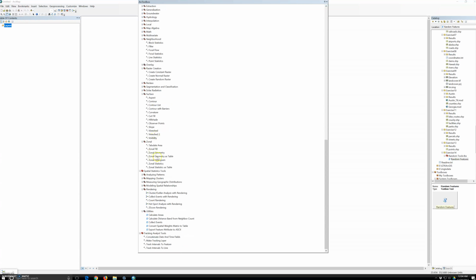And there are some model tools, like these, with the Model Builder icon. These tools are created using Model Builder. A number of tools in ArcGIS are model tools. For example, some of the rendering tools in the Spatial Statistics toolbox.